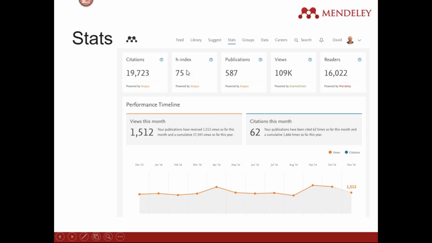your H index, the number of publications currently in Scopus, views to your publications in ScienceDirect, and the number of readers in Mendeley. We can also get an overview of the performance timeline with your citations and views during this month, for example.